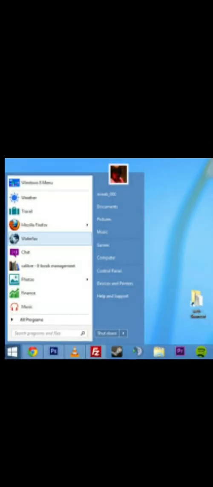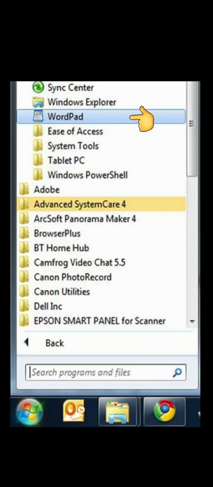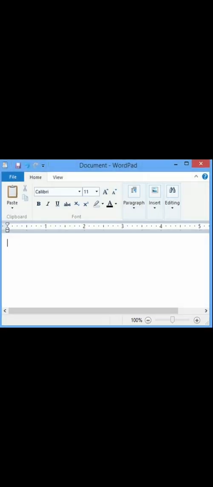Now we will see the steps. Create a file or folder using WordPad. First is to open WordPad. Then click the start button, all programs, accessories and WordPad. Understood how to open WordPad? First click the start button, then all programs, then accessories and open the WordPad. Then a new blank window appears on the screen.